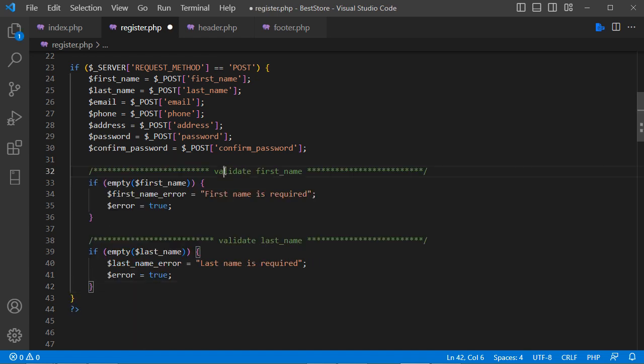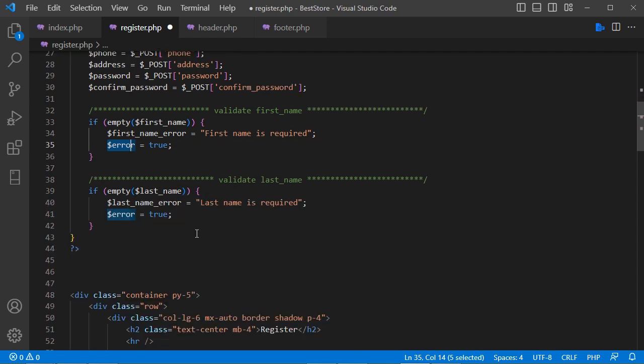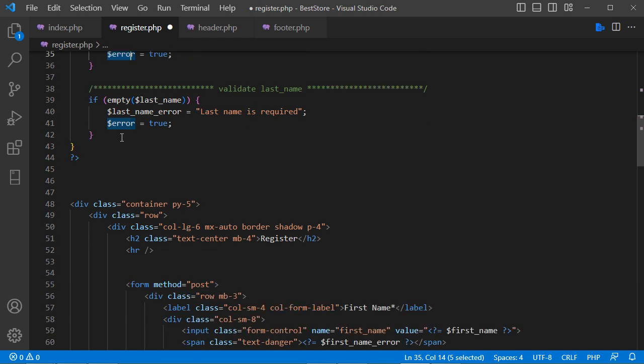So first we will validate the first name. If the first name is empty, then we can display the error message, first name is required. And we can set the error to true. So the error that we have here is this boolean. Then we will validate the last name. So if we don't have the last name, then we can display this error message related to the last name.